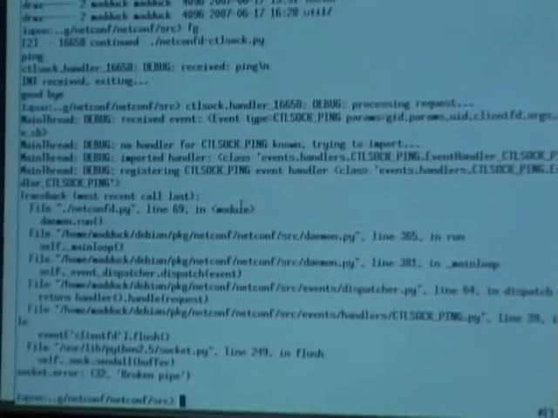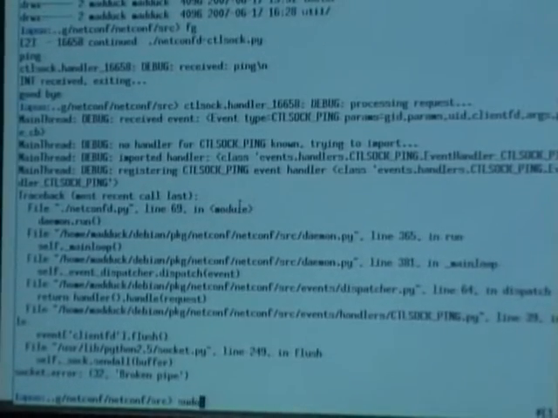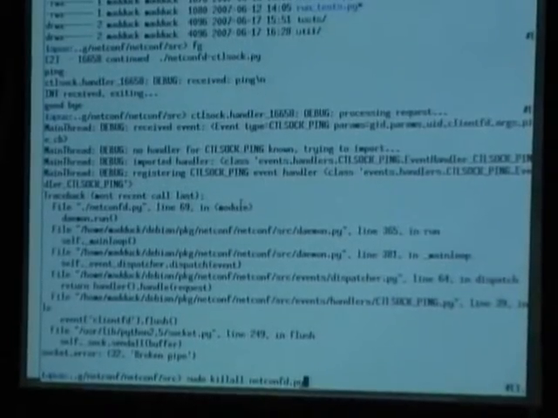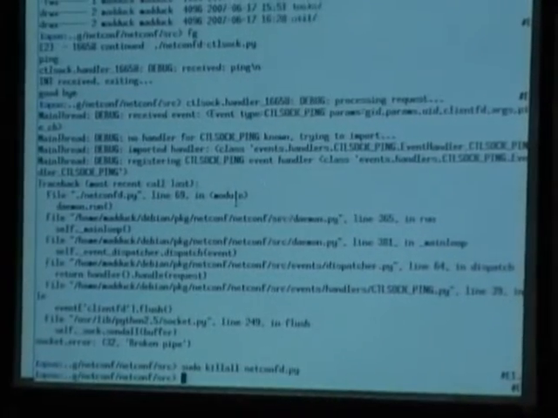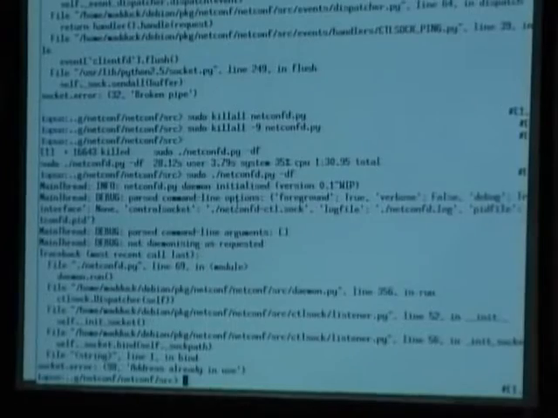Let's actually do that. Oh, great. The control flow within the daemon and all the threads isn't entirely perfect yet. But we're going to get there initially.